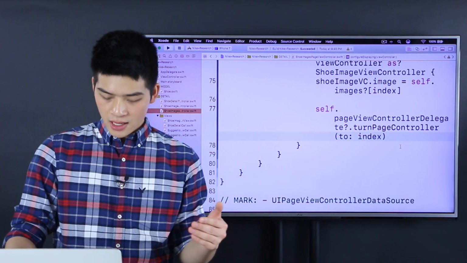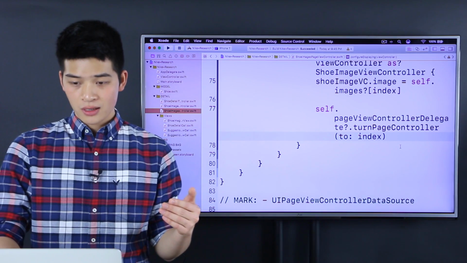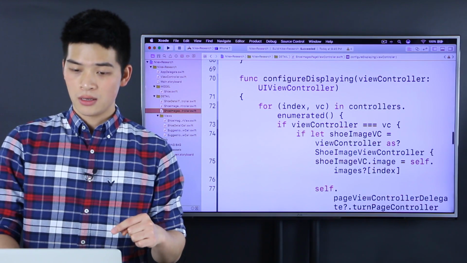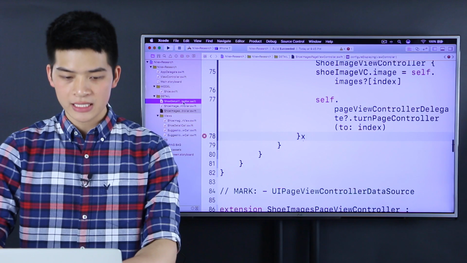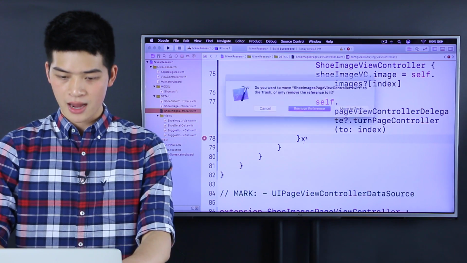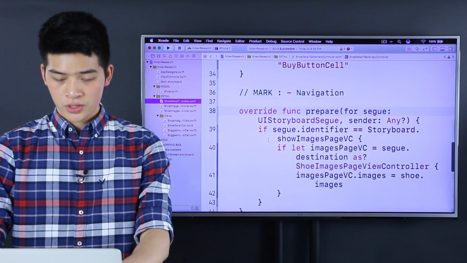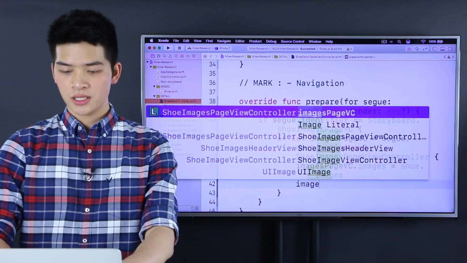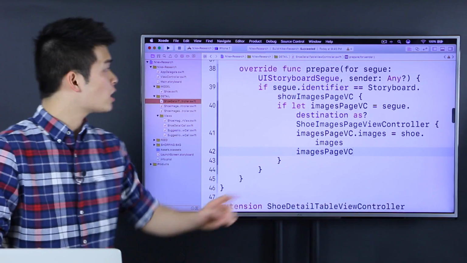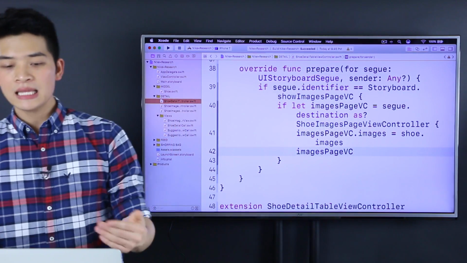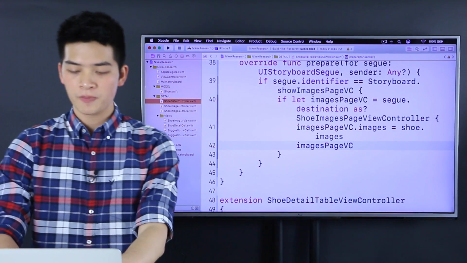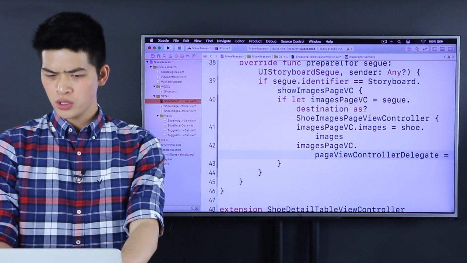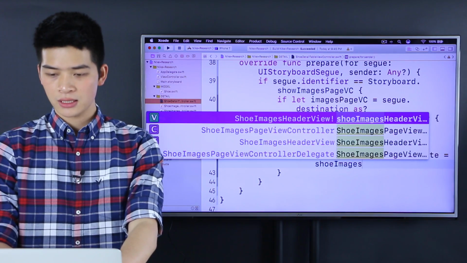Now, what is the last thing? The last thing is we just have to make this header view conform to our delegates over here, right? So let's go into the shoe detail tab view controller. Over here, images, page view controller. Over here we do images, page VC. Again, we are in the shoe detail tab view controller. Inside the prepare for segue, we set the images page VC dot page view controller delegate to be our shoe images header view.